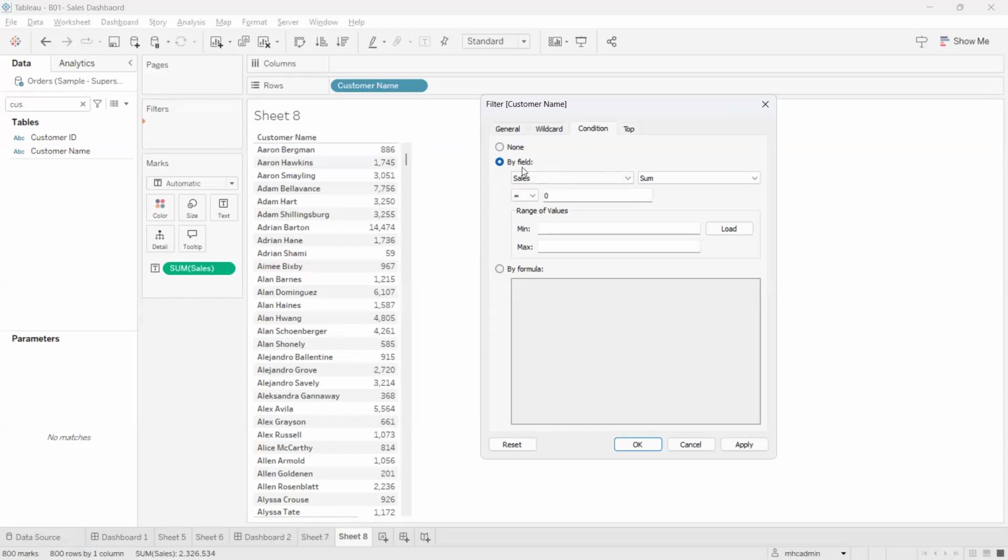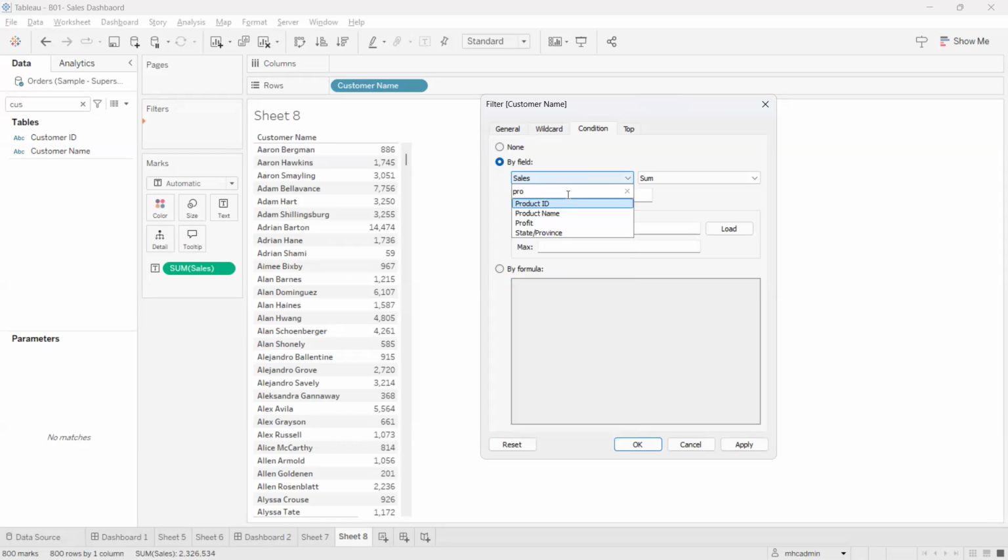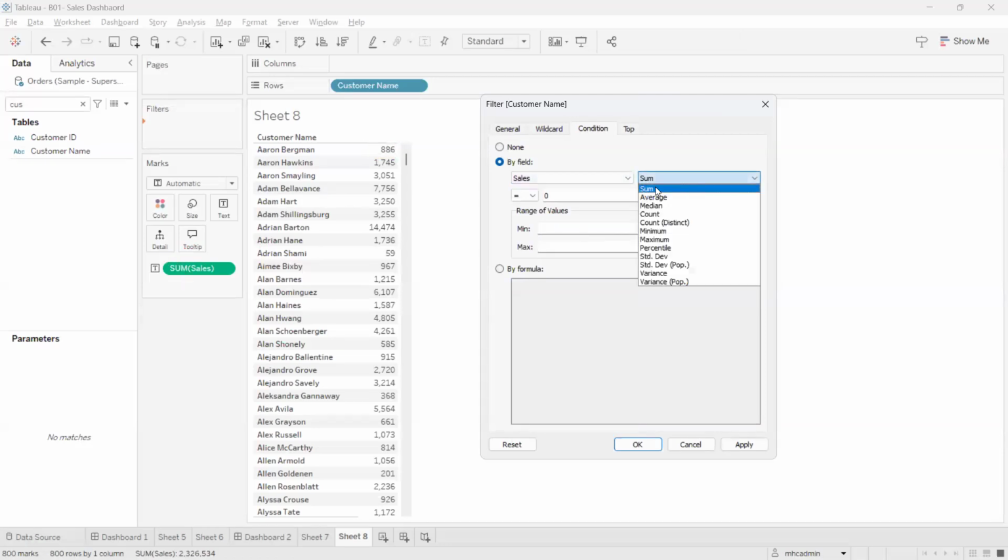So in the by field, select sales here. So just click on this drop down. You can search for any measure like profit, sales, like that. Any measure or dimension you can type here, search here. So select sales here. So what is the aggregation we have to use? Summation here. So we are getting this 886 because of the sum of sales. So under aggregation you can select summation here. So under condition, just select greater than or equal to option. Use 10,000.